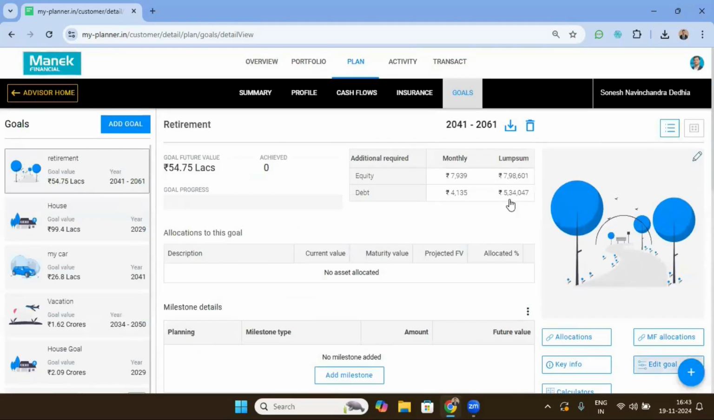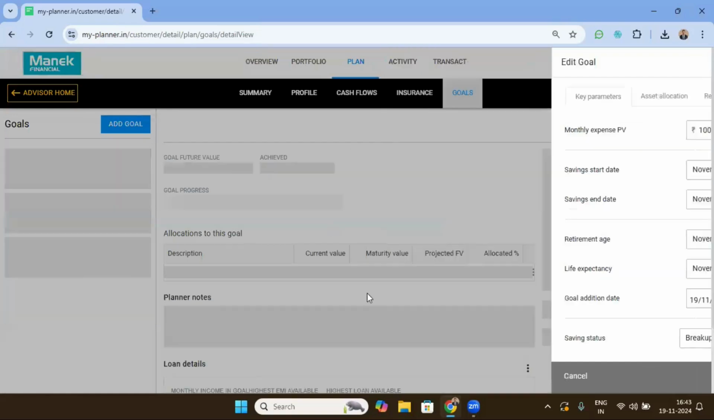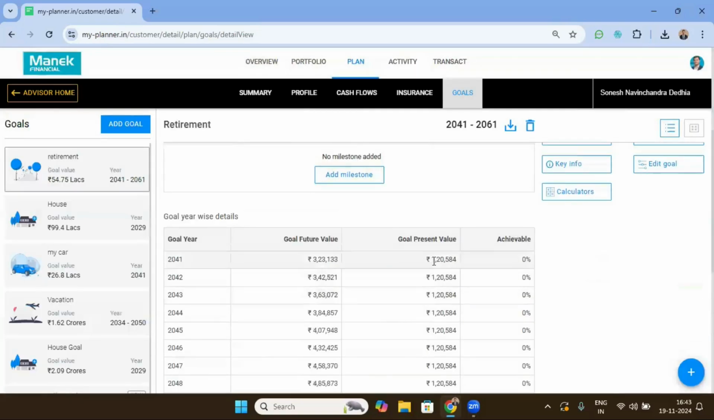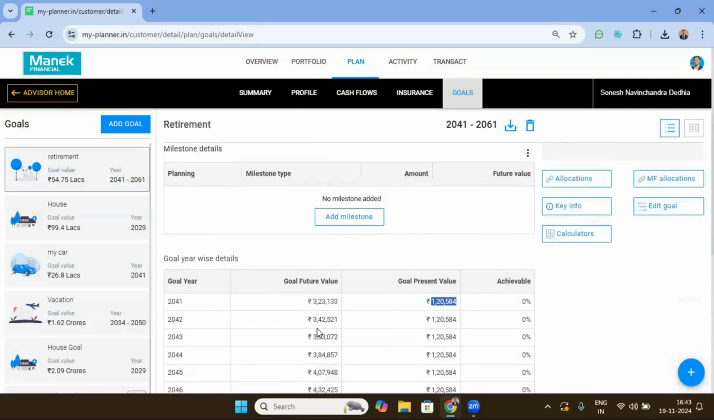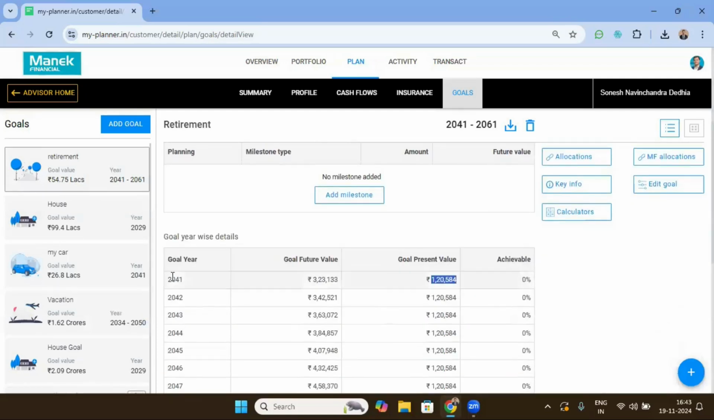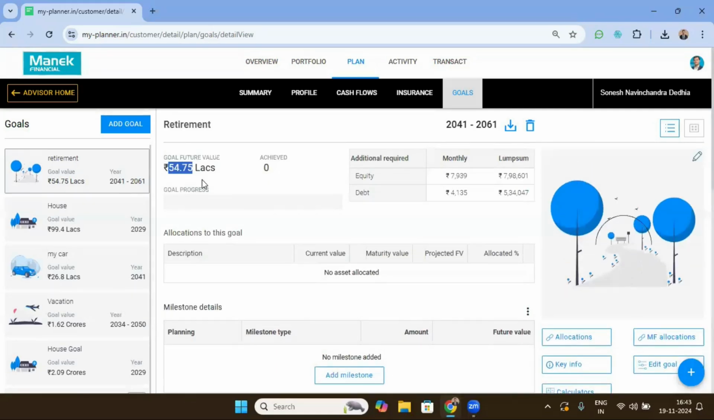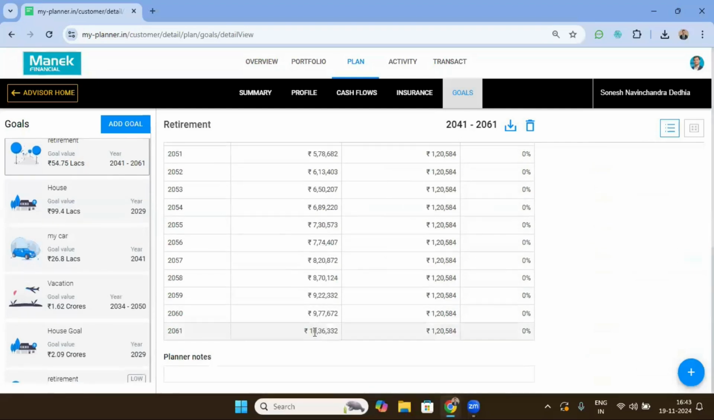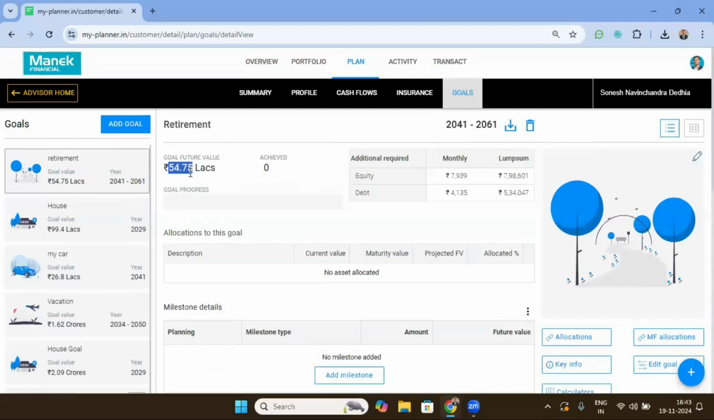So based on the monthly requirement of 10,000, it will tell me that my present value is 120, and based on 120 in the goal year, I need 320, 340, and so on. It will be inflated. And for that, on the day of retirement, which is in 2041, I'll need a corpus of 54 lakhs, effectively speaking.